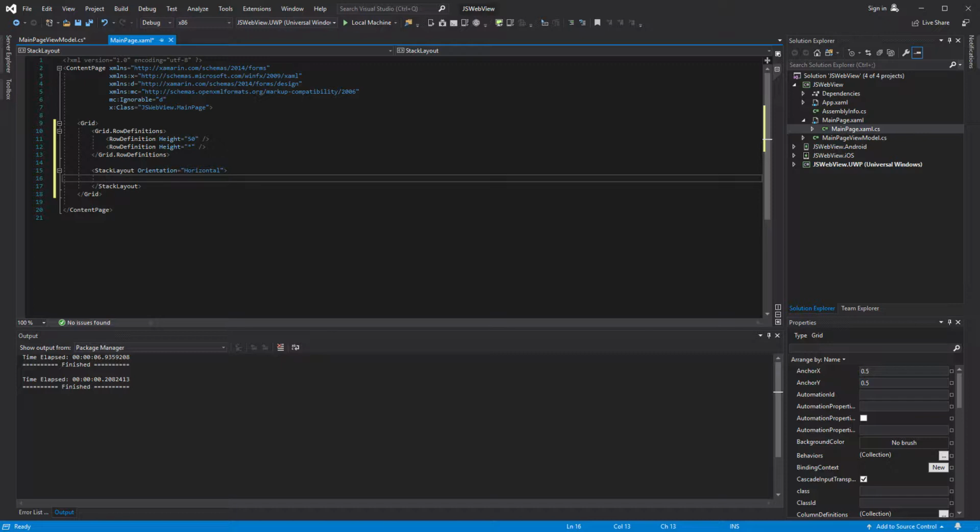Now within this stack layout, we're going to have two buttons. The first button is going to be used to just execute our JavaScript in our web view, and then the second button is actually going to execute our JavaScript and then execute a C# command. So basically the first one is going to go from C# to JavaScript, and the second is going to go from C# to JavaScript and back to C#. So let's create these two buttons. Button, we're going to have text, and we're just going to call this Eval JavaScript.